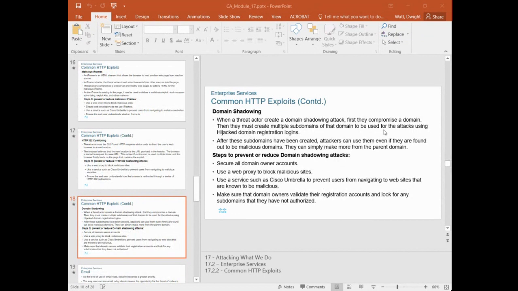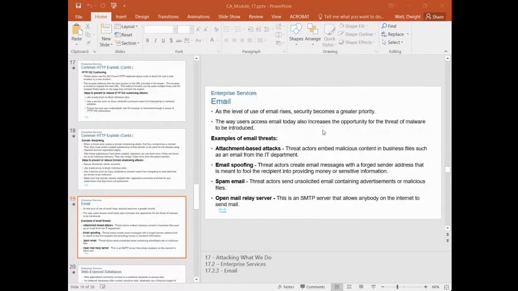Domain shadowing, that they'll compromise a domain and then they'll route things to different spots and hijack the logins and stuff like the example I was giving you just a minute ago.